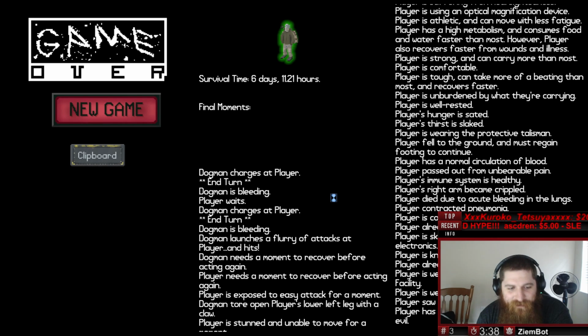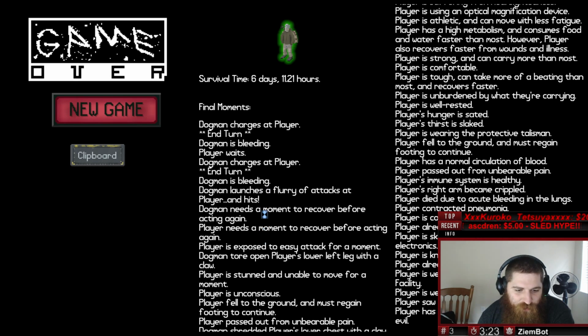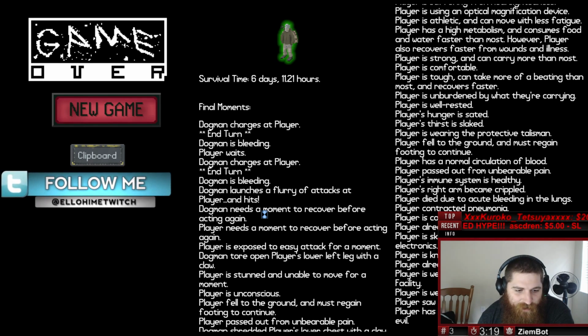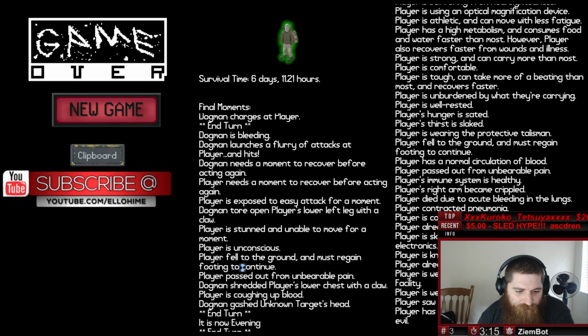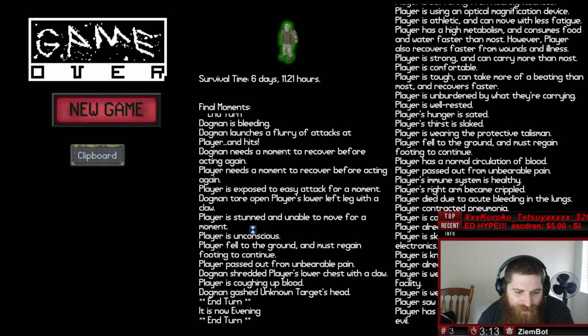Final moments. Dogman charges at player. Dogman is bleeding. Player waits. Dogman charges at player. He launches a flurry of attacks and hits. Dogman tore at player's lower left leg with a claw. He's stunned and unable to move. Player is unconscious. Player fell to the ground. Player passed out to unbearable pain.